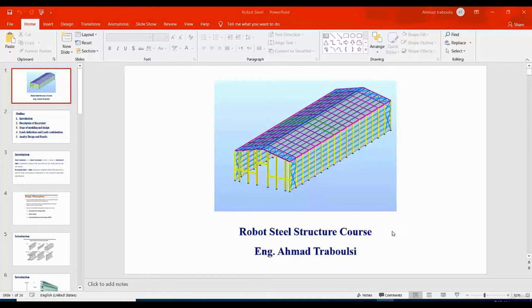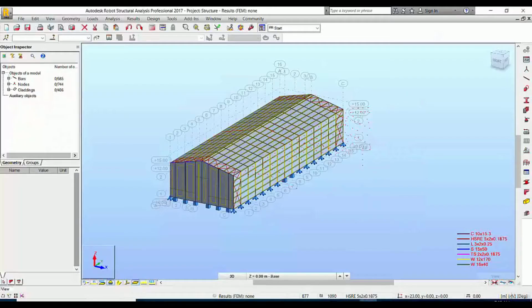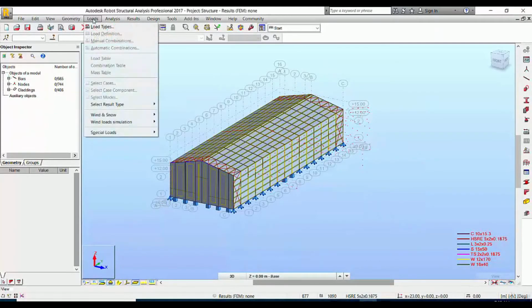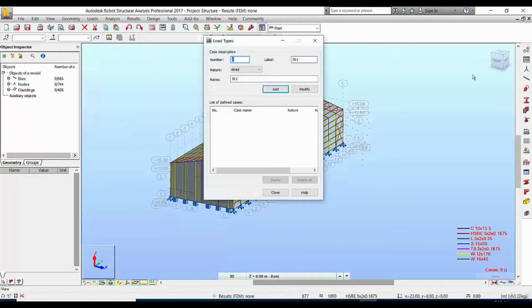Now in this lecture we want to define the load types that we have in this course. Okay, so we go to the Robot, we go to load types, or we can go directly from here. First of all, we have the self weight, we name it as W. Okay, we put add.